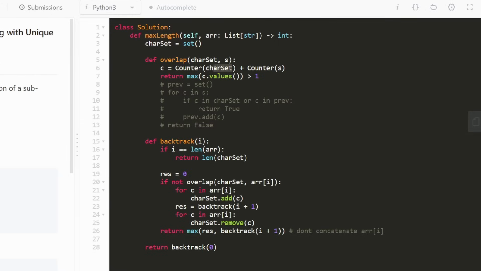We want to count the occurrences of each character that we already have before adding this string s. Because we want to know, does this string s and the char set overlap? So we want to make sure every character included between these two is unique. And how I'm doing that is just saying that the count of each character cannot be greater than one. If it's greater than one, we return true, indicating that they overlap. If it's not greater than one, that means they don't overlap.